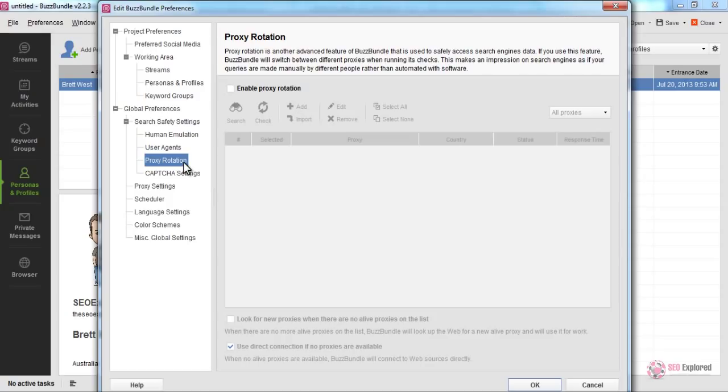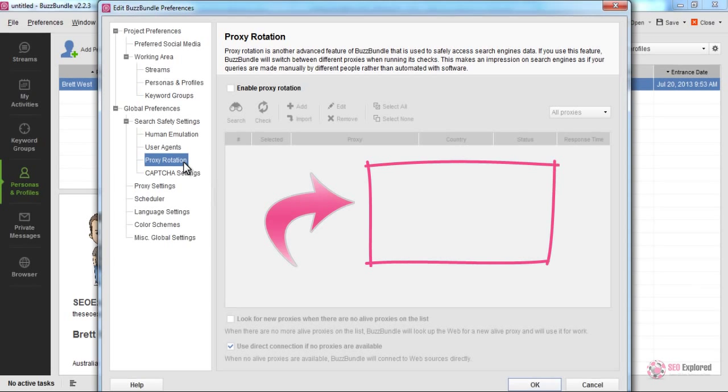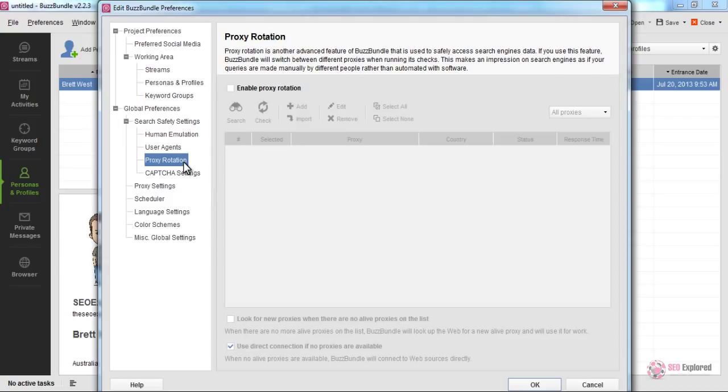Whenever I'm running any SEO tool that's doing anything online that's automated, I always like to just play it safe, and I use 10 private proxies that I get from buyproxies.org. I've been using those guys for over 2 years now, and I've never had a problem with them. Their prices are about as cheap as it gets. Their proxies are lightning fast, and perhaps best of all, unlike many other proxy suppliers out there, they've got no problem with you using their proxies with SEO tools like BuzzBundle.